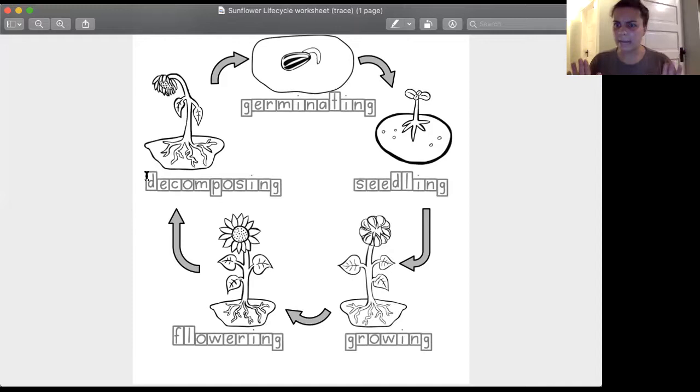But wait a second. Let's talk about the cycle. That's not the last step. Because I see an arrow going all the way back to germinating. Now that's what's so special about these plants is that they go through the whole entire cycle, but then the cycle keeps going. So you decompose and then goes to germinating again, and then seedling, growing, flowering, decomposing, all over and over and over again. Isn't that special? That's pretty cool.